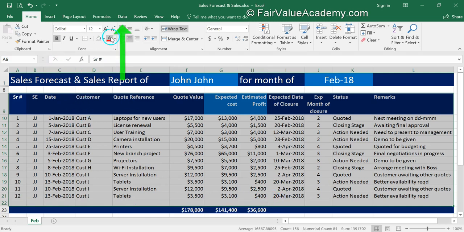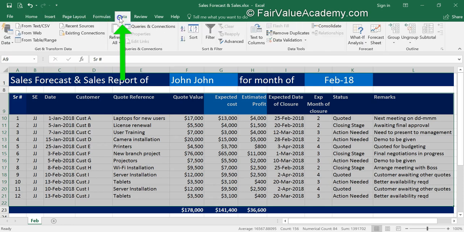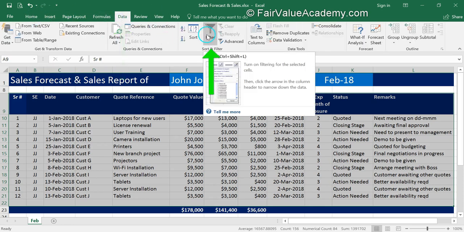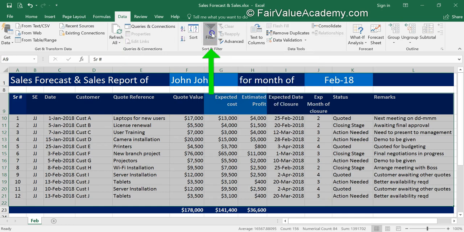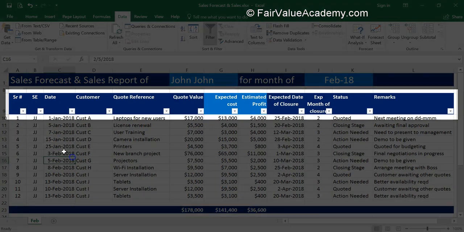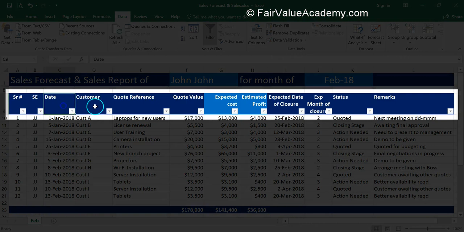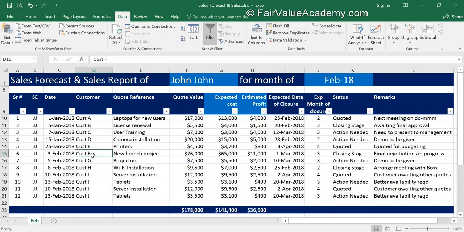Now, the filter option is available in the data tab of the main menu, and here is the filter button. So you click on it and you will see that all the column headers have now got the filter button, which is a downward arrow button. This is one method of applying filter to the range that you are working on.